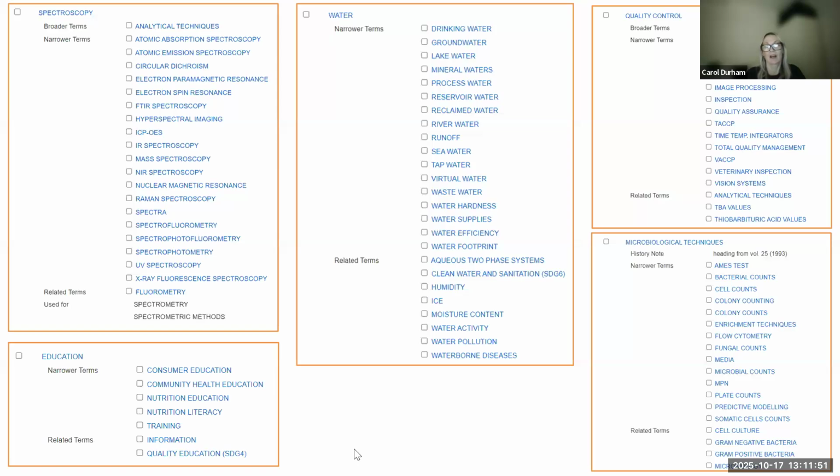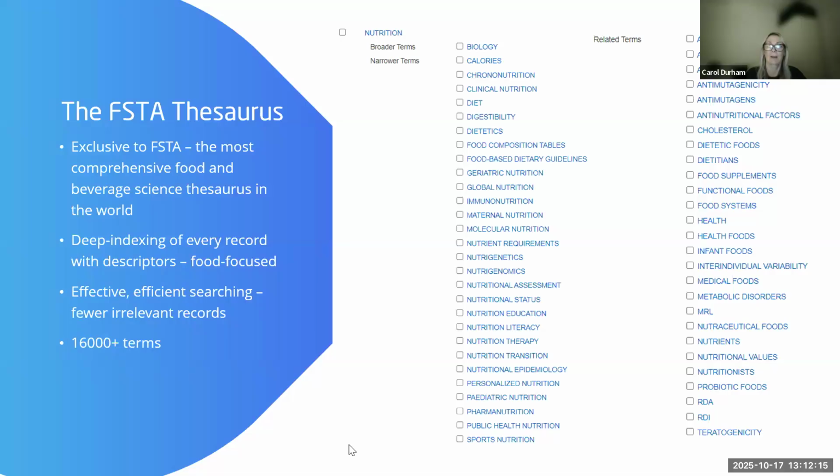So you can see here a few examples of the hierarchy within the FSTA thesaurus. So we can see that it's covering broader terms, narrower terms, you have related terms, and then you will also sometimes see that we have a "used for" example, and then also sometimes there is a scope note to show when a term was either added or when it might have been changed. And you can see another example here.